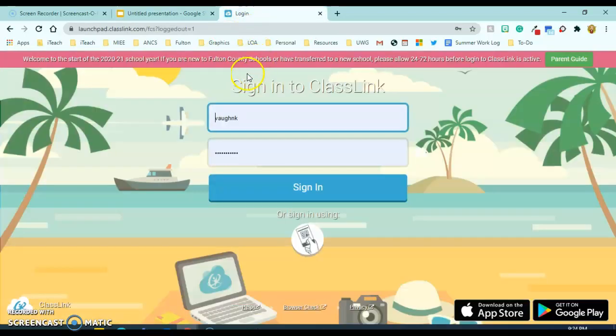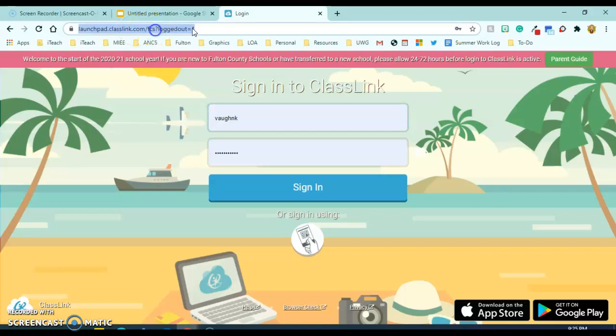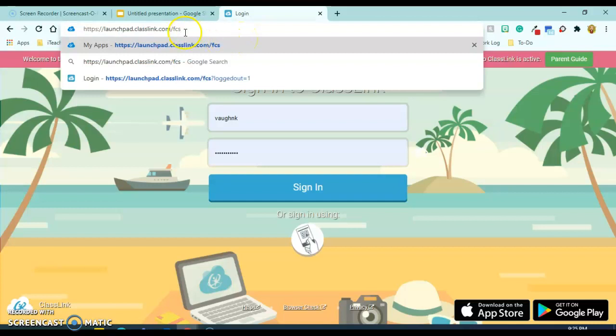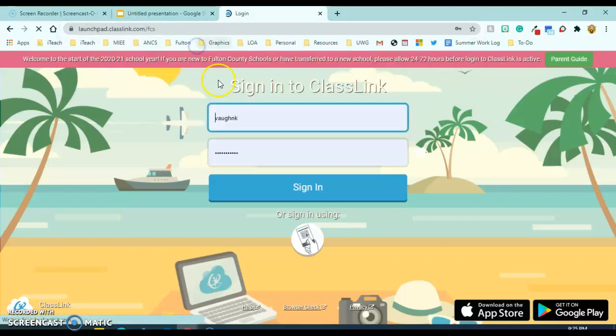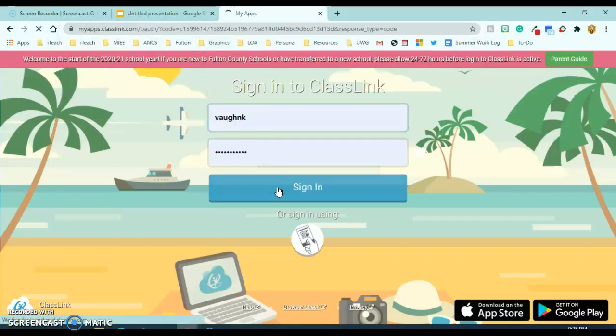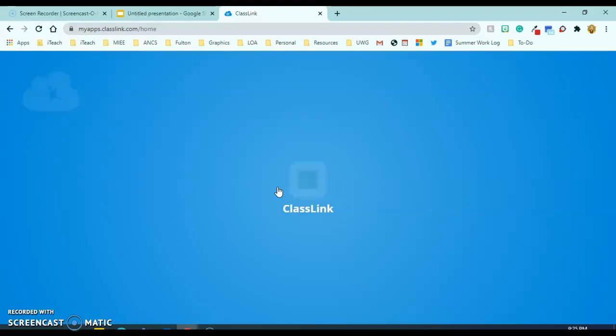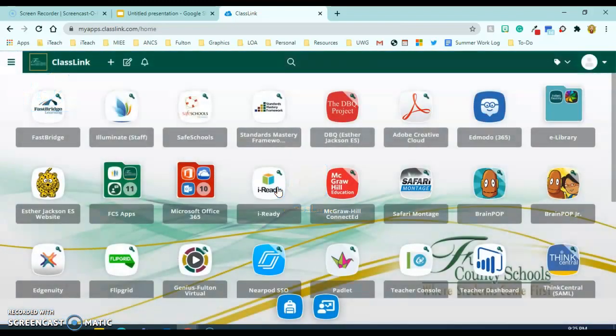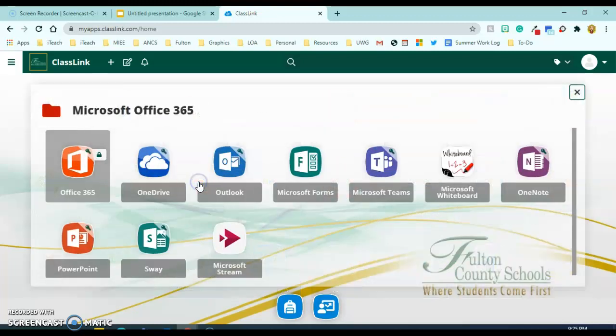The first thing you're going to need to do is go to your class link. You can click on your little bookmark or type it into the web browser. That website is launchpad.classlink.com/FCS if you need to type it out. I'm going to go ahead and log in. Next, you're going to look for the Microsoft Office 365 folder. And inside there, we want to click on Sway.